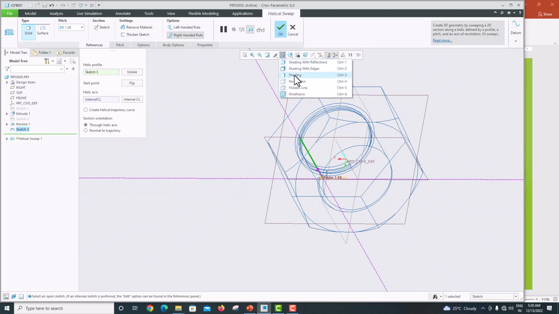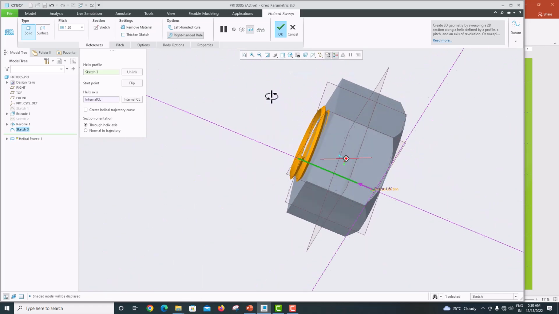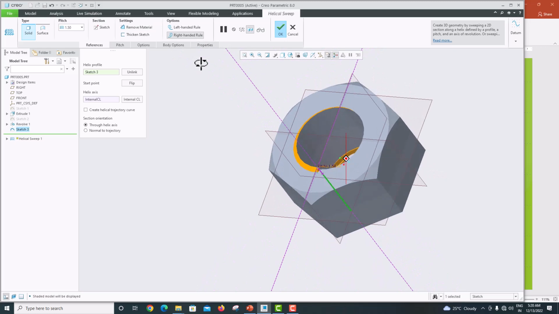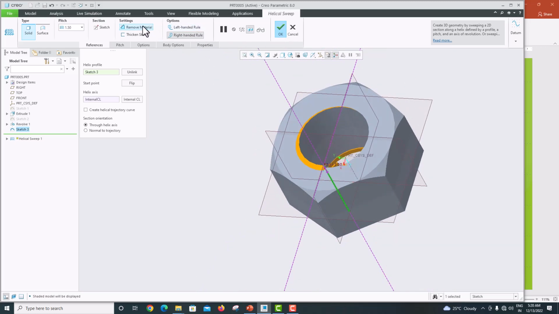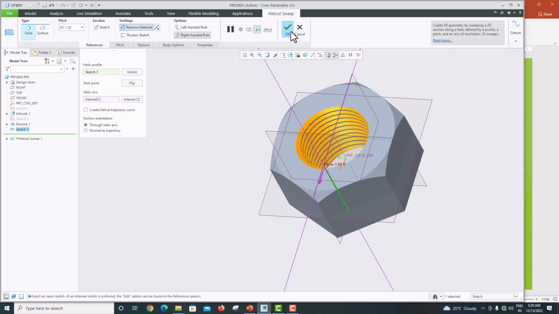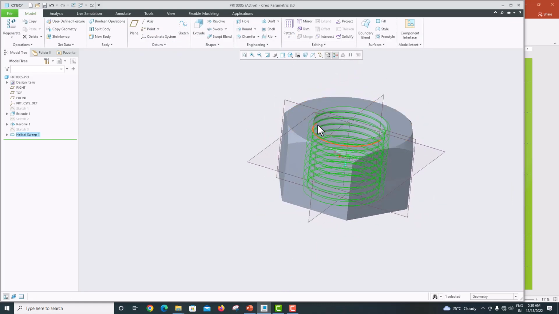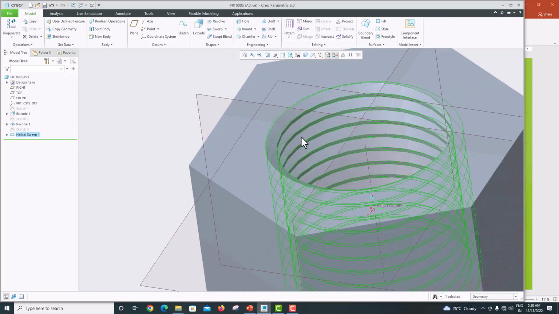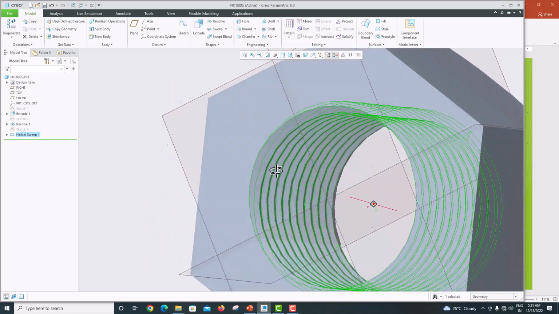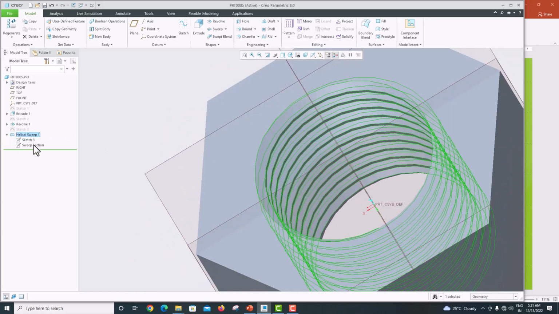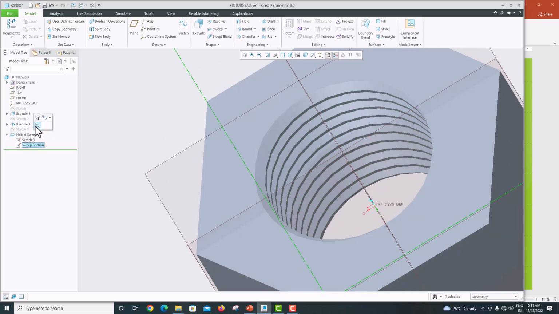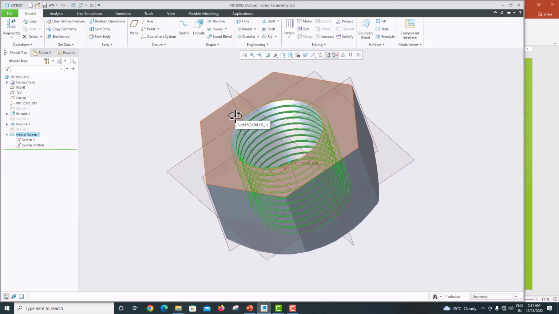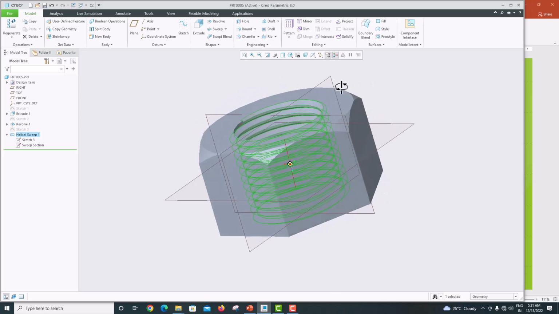Now just go here, shading, select this material removal and click OK. Now here you can see a proper thread we have made. So this is the way we can make the thread. So now we have made nut with inner thread.